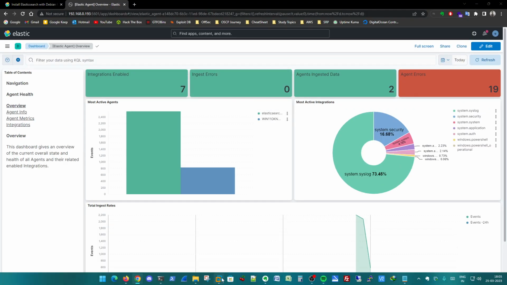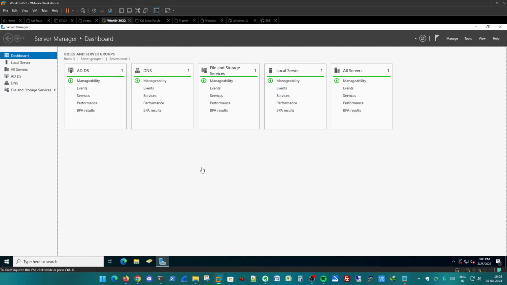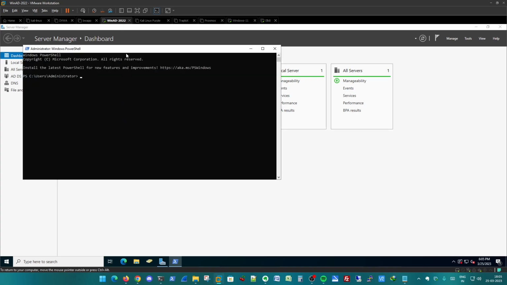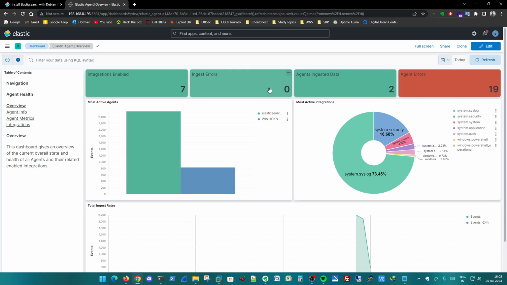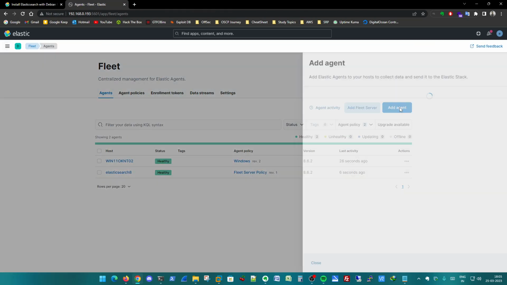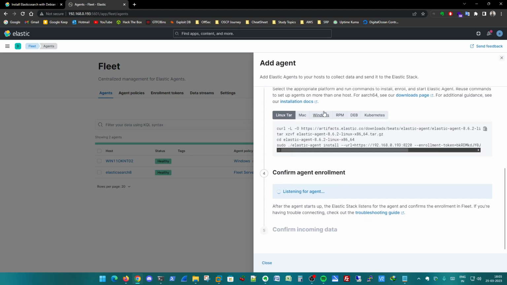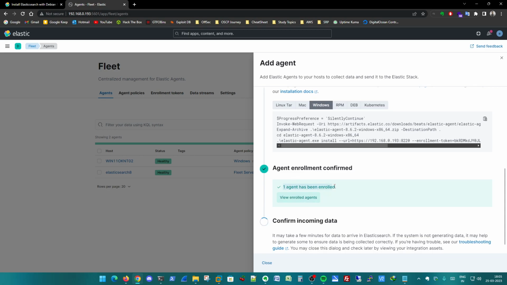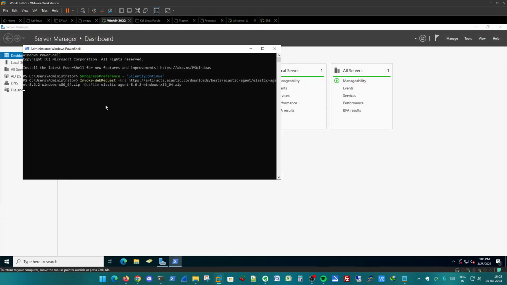For more, we can also integrate our AD server, which we are going to do. So right click, admin, and this is what we are going to paste here. So we have to say in Kibana, okay, add agent. We are listening. So it is enrolled, confirming the data. Let's see in our AD.